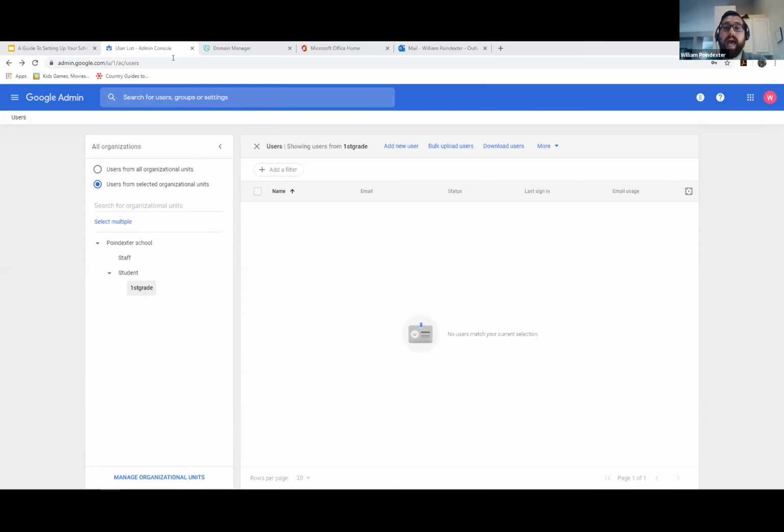Setting up Google Classrooms. Yes, you can set up Google Classrooms as the individual user or the individual teacher. The classrooms are actually set up per teacher per grade. So for the classrooms, you'll go to your Google Classroom. This is all done through the application, and then you can set it up.